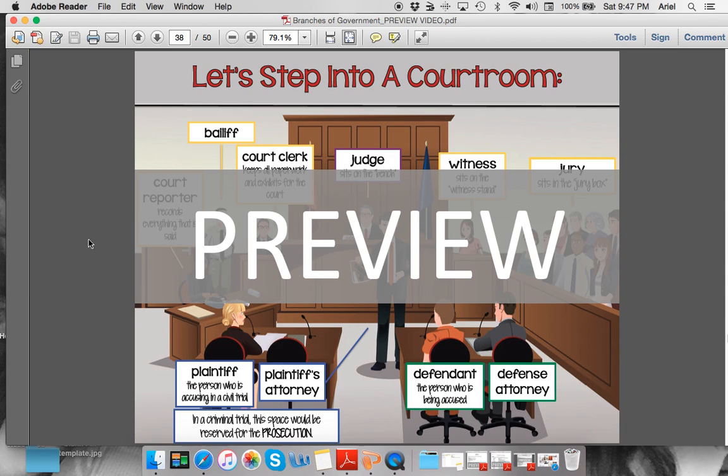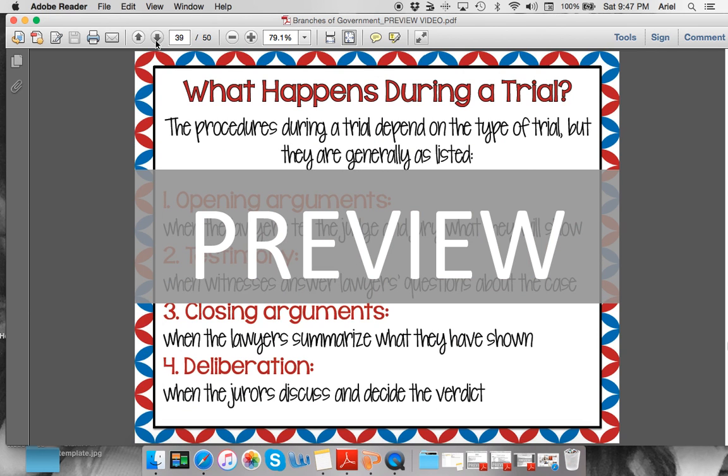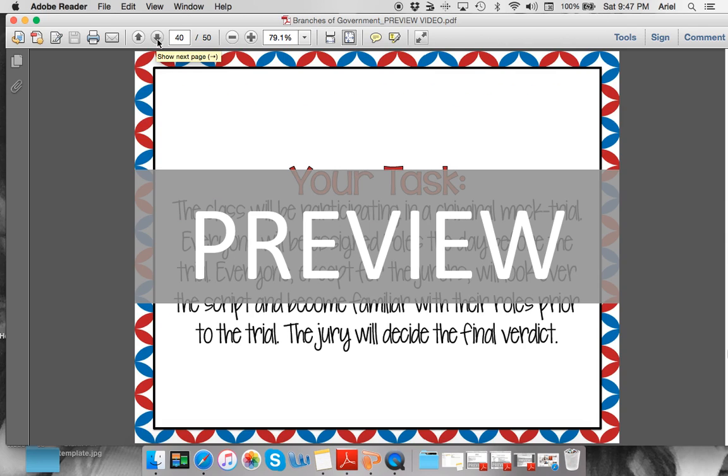And what I said in the unit guide is if you can make it, maybe even a field trip to actually go into a courtroom, or you can find snippets of movies or shows that have courtroom scenes, just to make it more real. That would be even more fun for them. What happens during a trial, just a basic overview. Your task: this is the task for the judicial branch for the class, to do a mock trial.